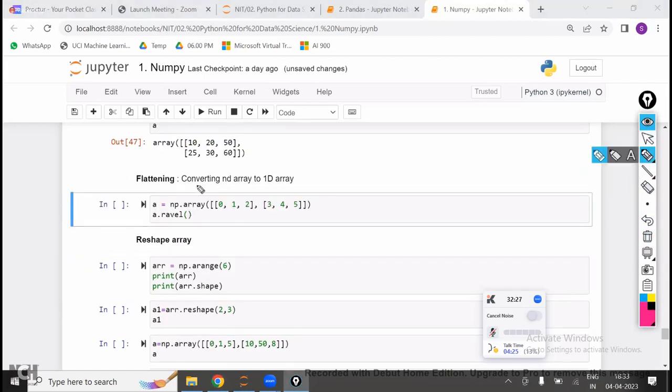Flattening means converting an n-dimensional array to 1 dimension. Whether it is 3 dimensions, 10 dimensions, or 40 dimensions, whatever the dimension, everything will be converted to 1 dimension. The concept is called flattening, and the function name is called ravel. So in an interview or certification, if they ask what flattening is, flattening means converting an n-dimensional array to a 1-dimensional array. The function is called ravel, R-A-V-E-L.